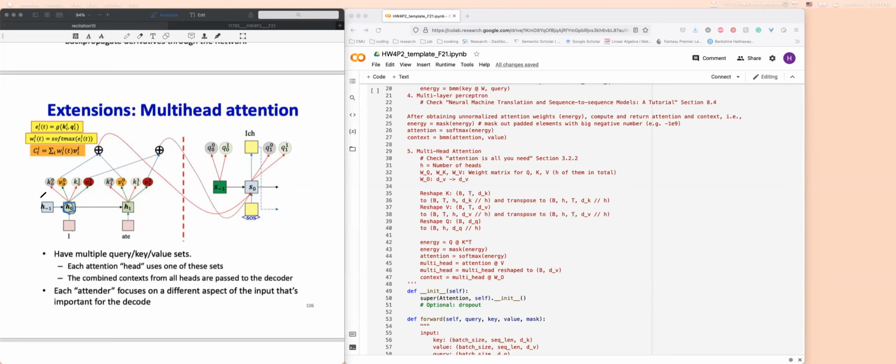Many students mistakenly think that we have two separate weight matrices, like a key one and key two. This is not true. We typically have only one key weight matrix, one value weight matrix, one query weight matrix, and then there will be one output weight matrix here.